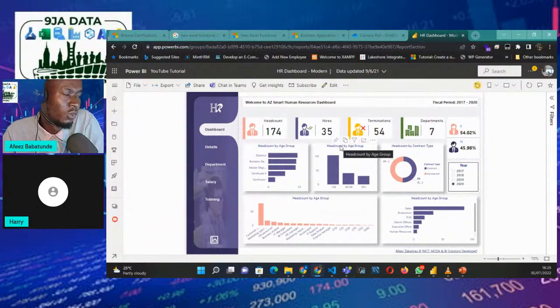I don't know how you feel about it, I don't know your color combination, but for me, I just said, let me try something different and see whether people will be able to relate with it. So mere looking at this, you should understand that this is the total head count of our employees, this total hire, this total termination, and this is the departments within the company. This shows the gender percentage that we have in our company.